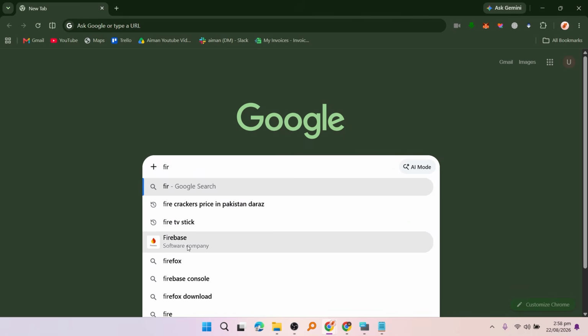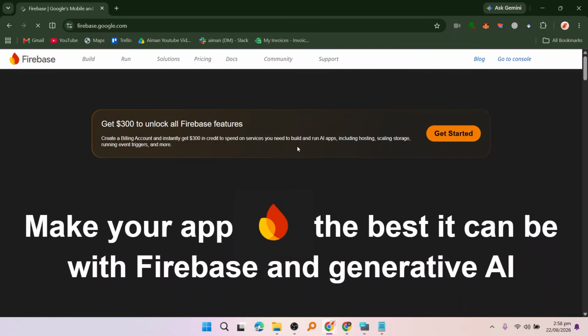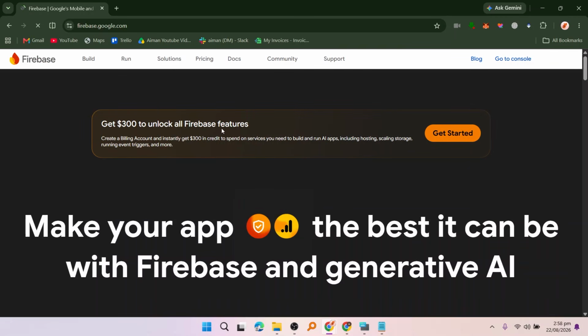First, open Google Chrome on your computer and search for Firebase. From the search results, click on the first link to open the official Firebase website. Once the Firebase website is open, look at the top right corner and click Go to Console.